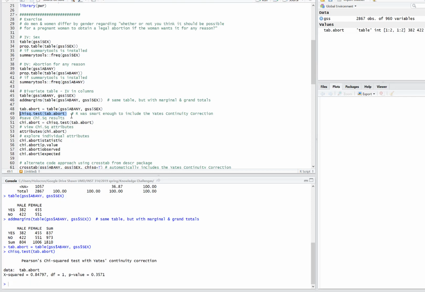Now, R is smart enough to already figure out that our results has a degree of freedom equal to 1. How is it degree of freedom 1? Number of rows minus 1 times number of columns minus 1. It's a 2 by 2 table, which leaves you 1 times 1 equals 1. R is smart enough to know that with 1 degree of freedom, it should automatically apply the Yates continuity correction, as you can see in the output results here. It says with Yates continuity correction.